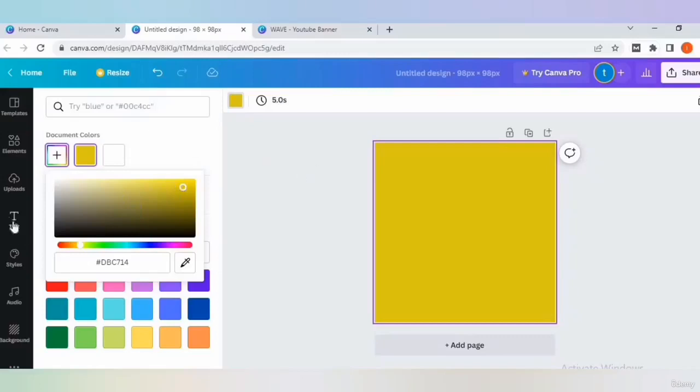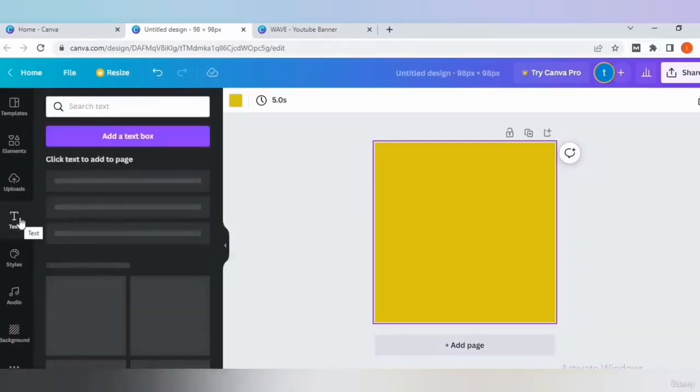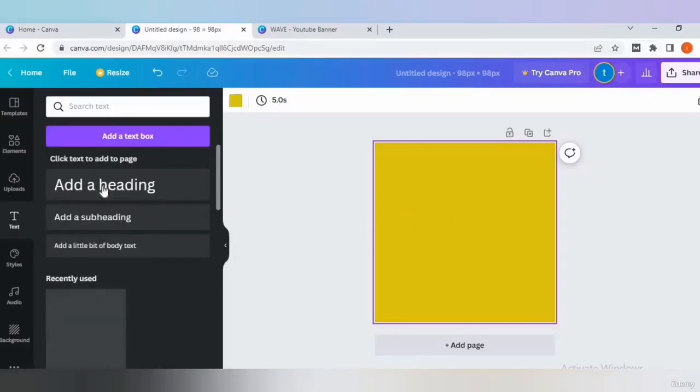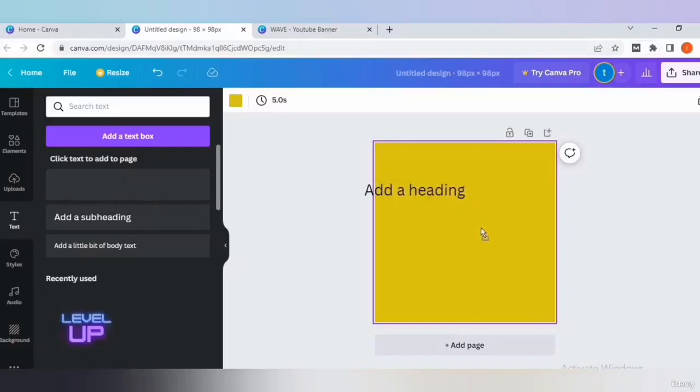Then for you to apply text, you can click on text here, and after clicking on text, it's going to bring a lot of fonts that you can use to create text. So you can click on any one. For this video, I'm just going to click on this one and drag it out here.